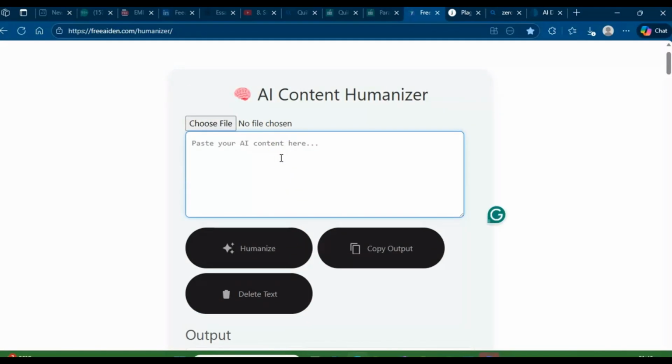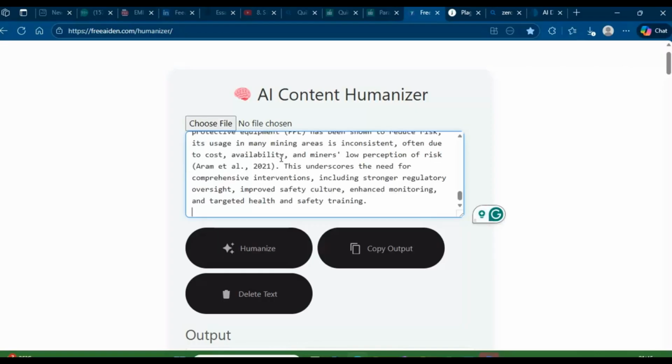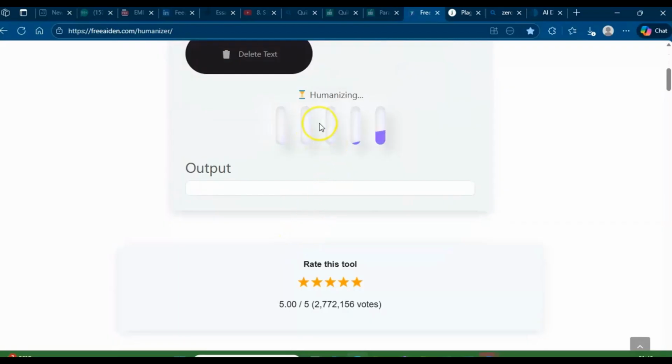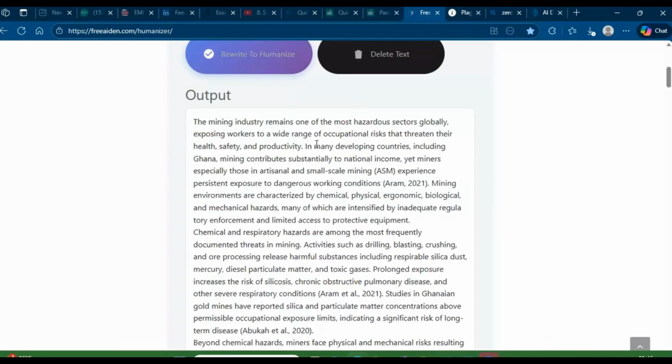So we want to humanize the entire text. So Control V to paste and then click on Humanize. It is humanizing our text for us. Humanizing the text doesn't remove any form of plagiarism, so we humanize our text first before we go and work on plagiarism.